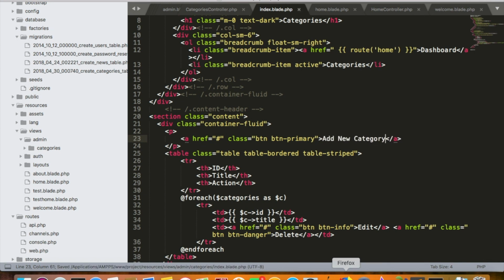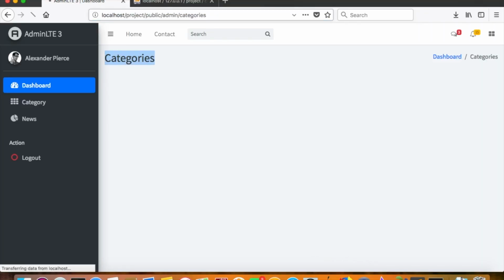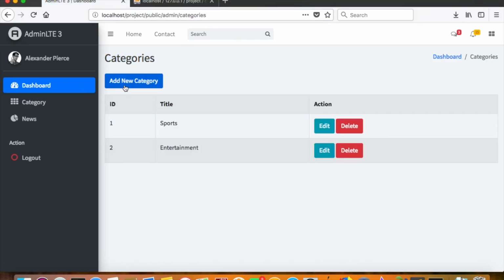Let us check to see if our listing looks fine now. You can see we have the add new category button, we have the edit button, we have the delete button. So our page is working perfectly. We have successfully passed this data from the controller to the view file, listed it out using a blade template, using the same layout, and have links for adding a new category, editing a category, and deleting a category.